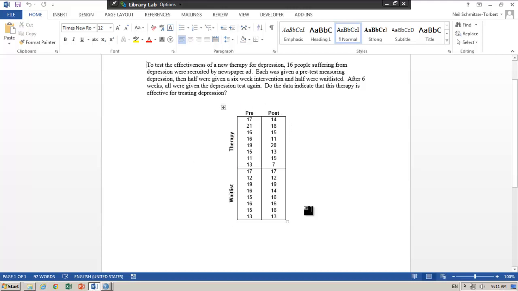So below I have a table that we used in class that shows the pre and post test scores for the therapy group, and the pre and post test scores for the waitlist group. For the analysis here, realize that we have two variables, the time variable, pre and post, and the grouping variable, therapy versus waitlist. The pre to post variable, time, is a within subjects factor because each person is tested twice. And the grouping variable, waitlist versus therapy, is a between subjects factor because each person is assigned to either therapy or waitlist.